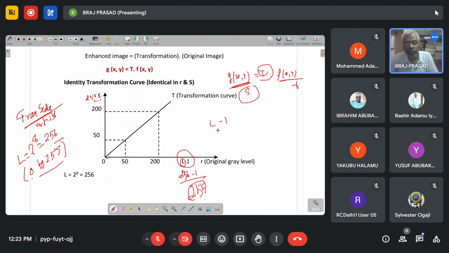L minus 1, L is 256, and we subtract 1 from 256, so we get 255. So each axis has two different values: maximum value 255 and minimum value 0. If we draw the horizontal and vertical axes on this transformation matrix, this is our transformation curve. We take any one point on this curve.